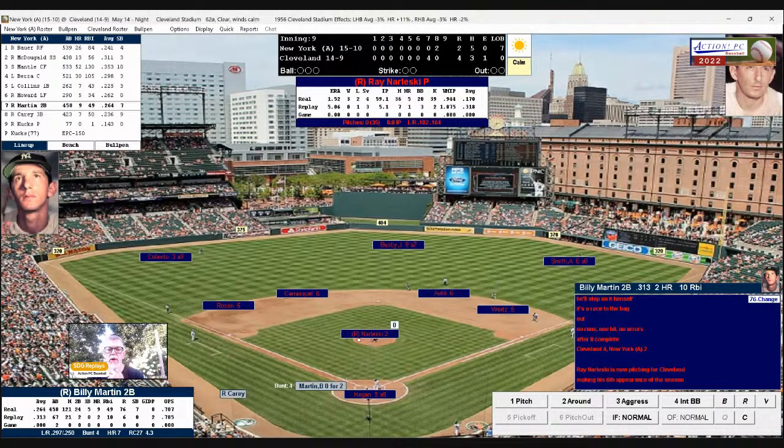As Billy Martin steps in, Narleski is not doing well on the replay. He's got a 5.06 with a 1.875 WHIP. Vastly different than in the real. He had a 1.52 in the real with a 0.944 WHIP. So what has happened to him in this replay? I hope it doesn't happen in this game right now as Martin steps in, 0 for 2 on the day.